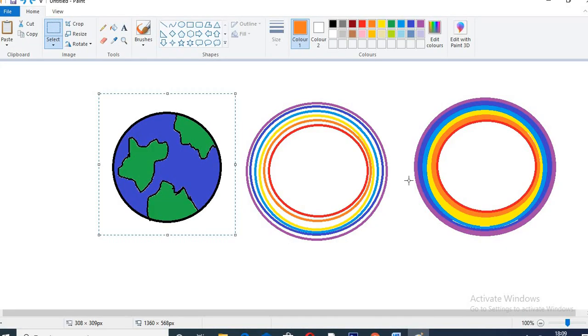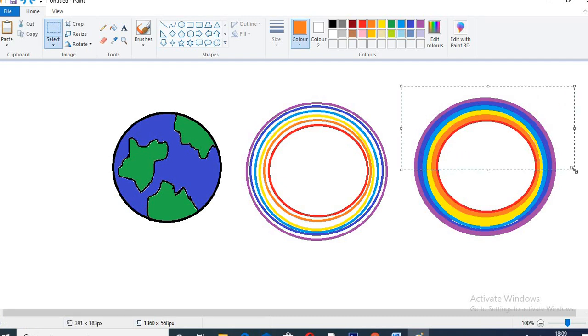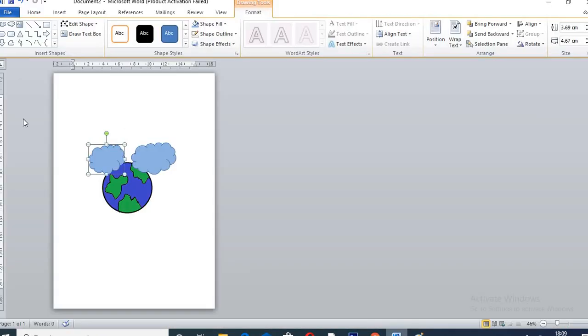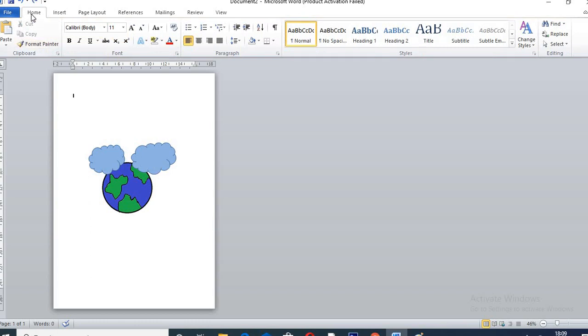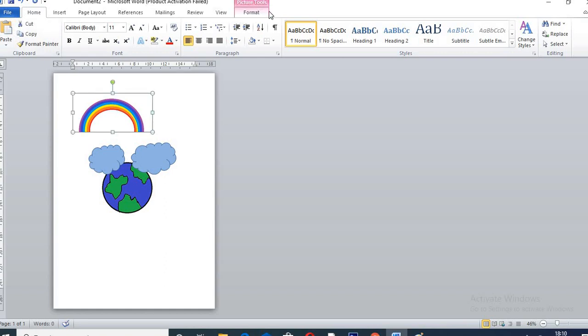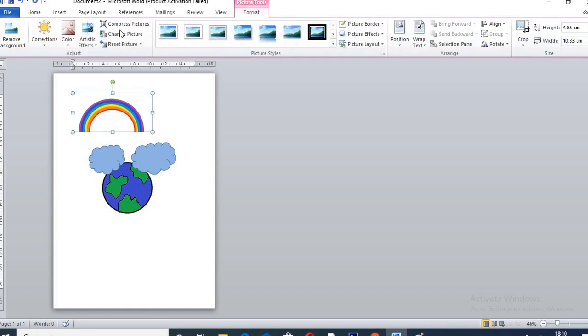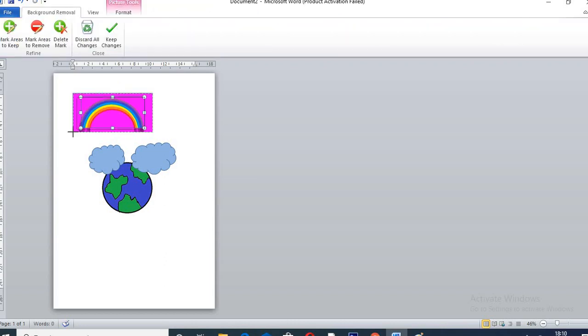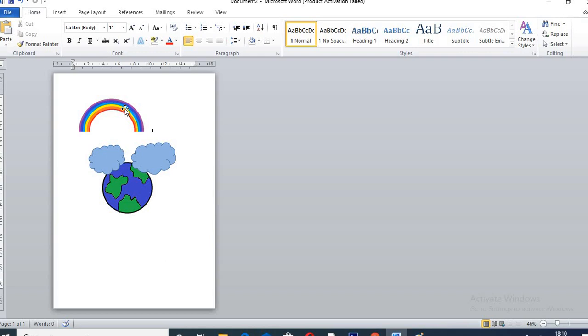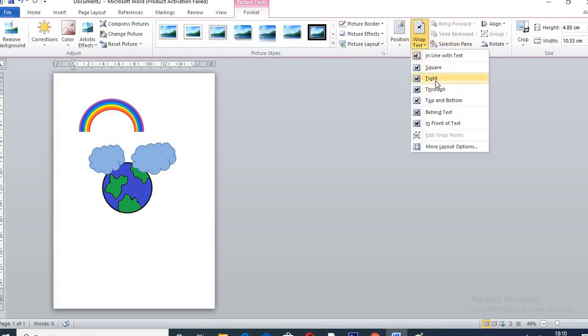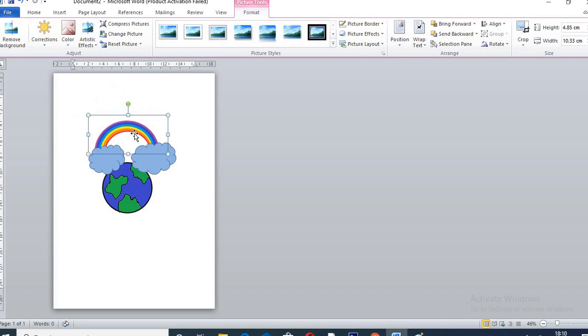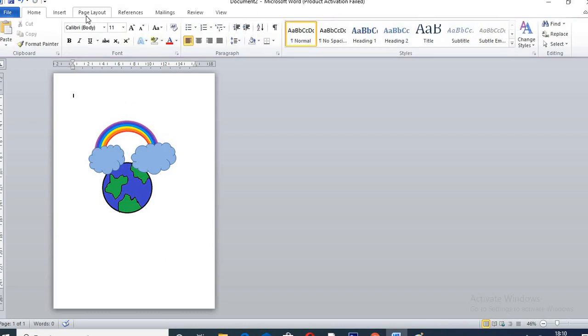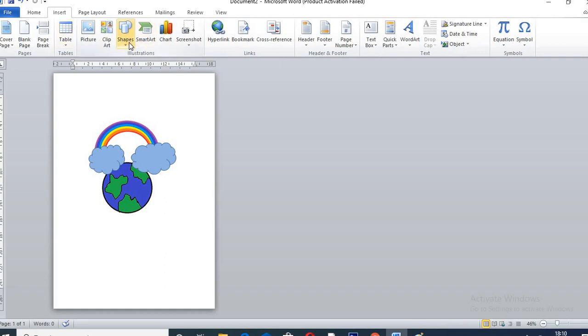Now next again go to paint. Then click on select. Cover half portion of the rainbow. Then the same process, copy. Go to MS Word. Now click on paste. Same process, click on format menu, then click on remove background. Then wrap text and type. Good. After that, we go to insert again and shape.